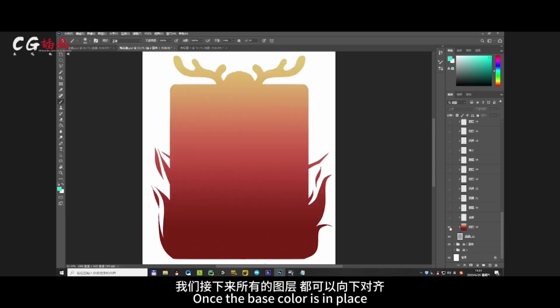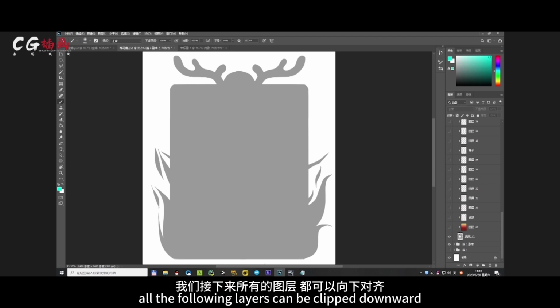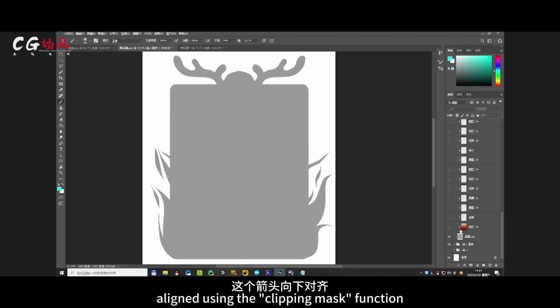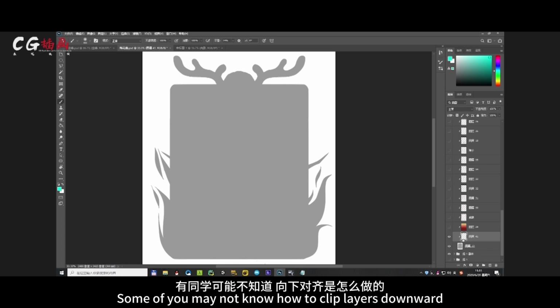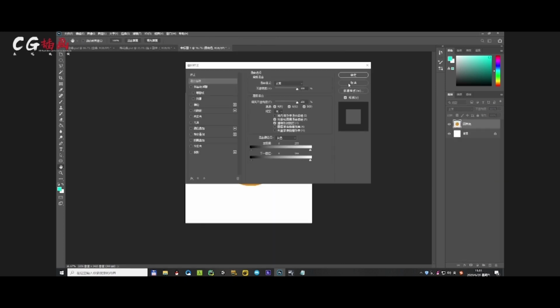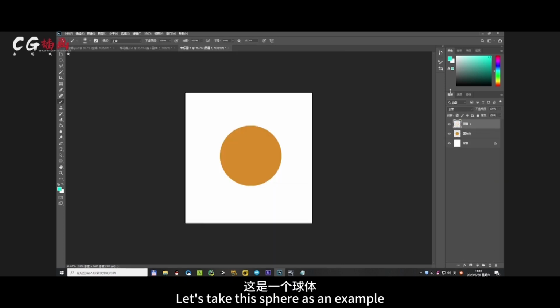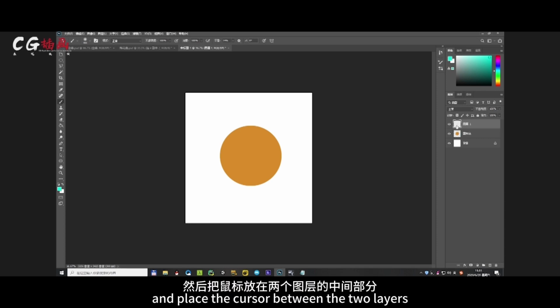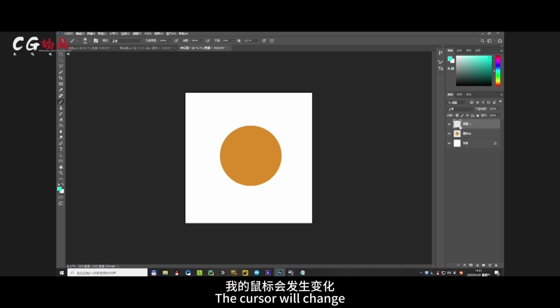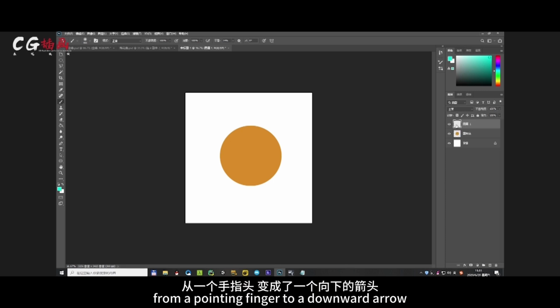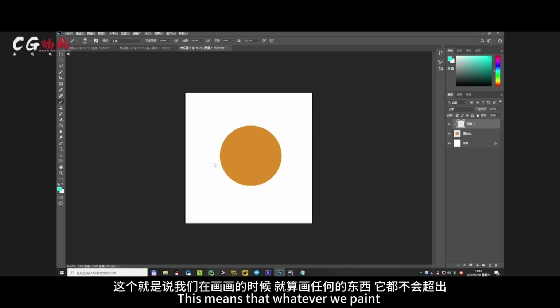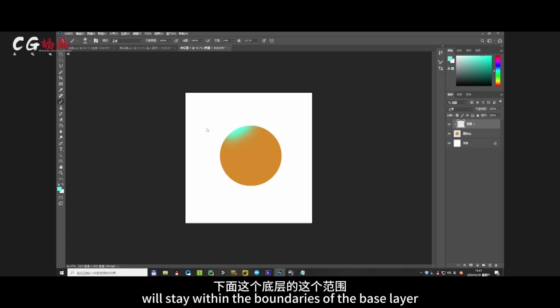Once the base color is in place, all the following layers can be clipped downward, aligned using the clipping mask function. Some of you may not know how to clip layers downward. Let's take this sphere as an example. I create a new layer, hold down the alt key, and place the cursor between the two layers. The cursor will change from a pointing finger to a downward arrow. This means that whatever we paint will stay within the boundaries of the base layer.